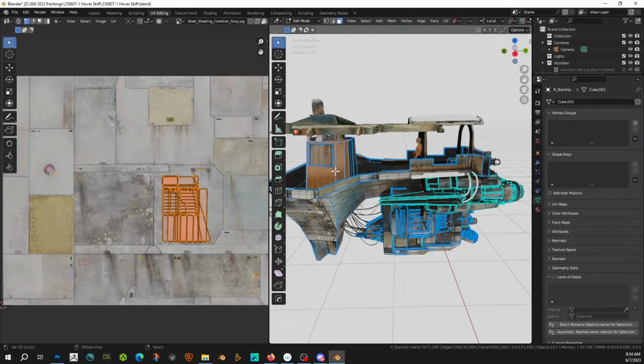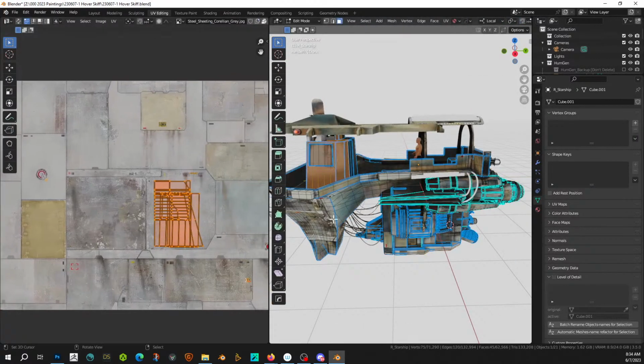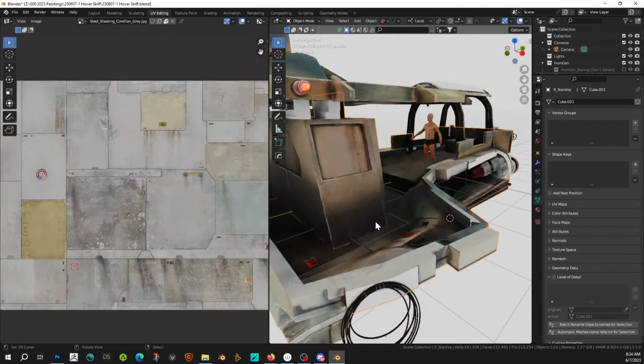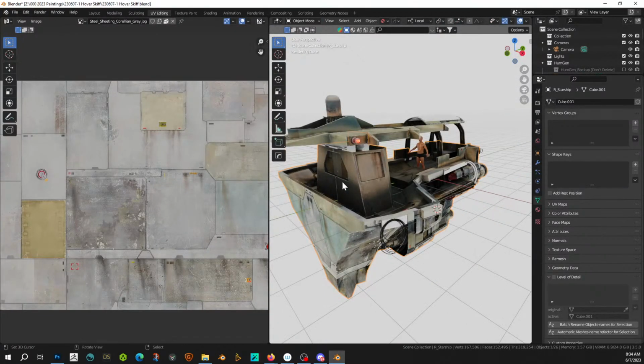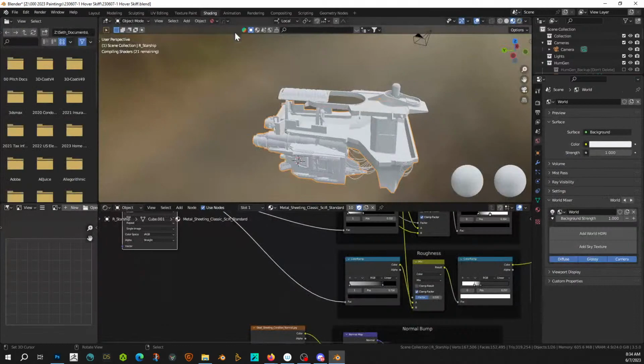Alrighty. I think it might just be the dirt is set high. Let's see. Shading. Let's check. Let's try to fix that first before we.